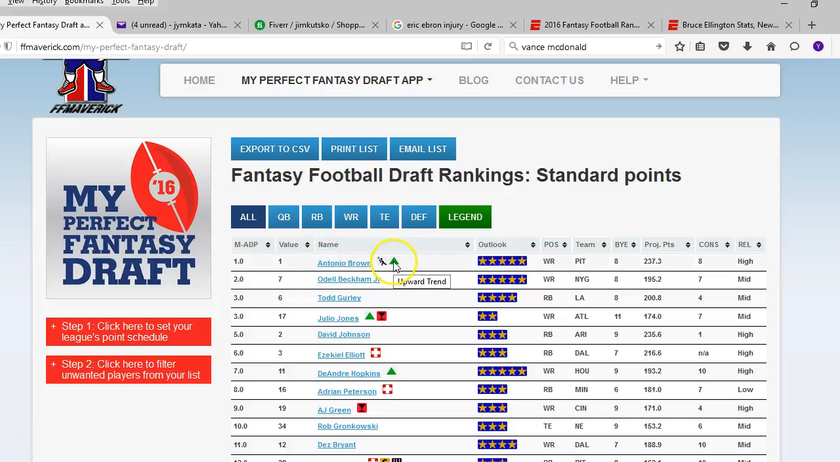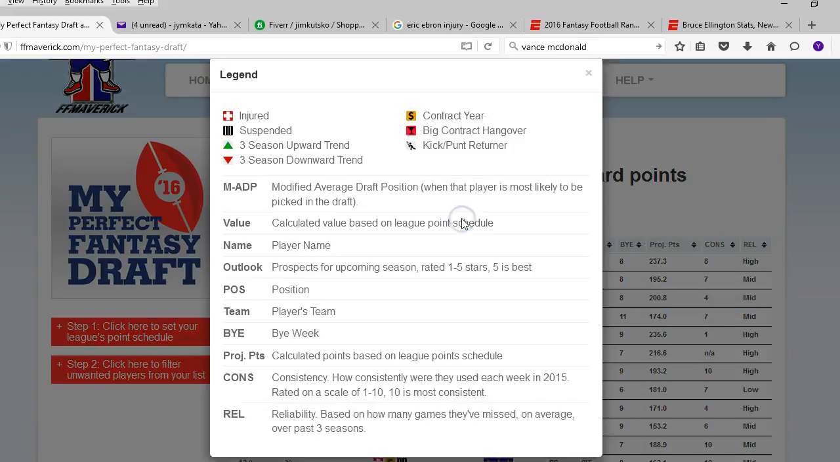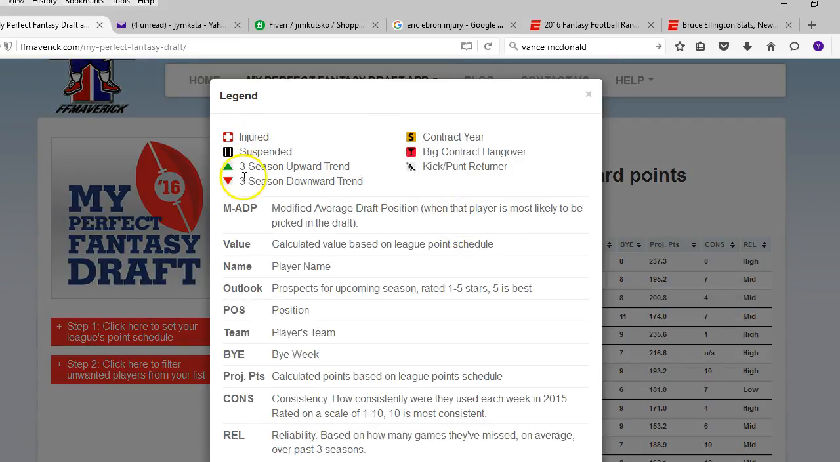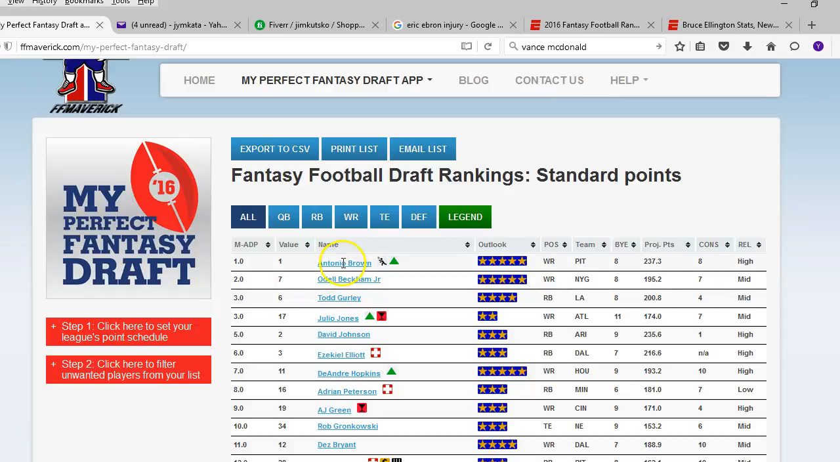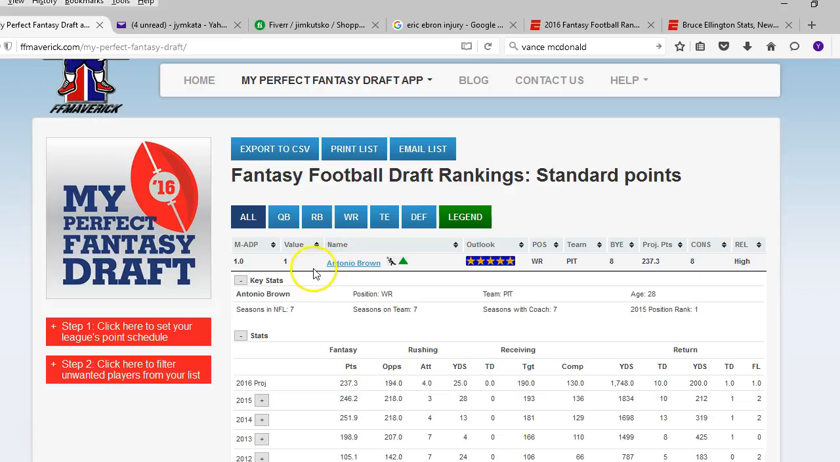Now I want to talk to you about the player detail screen, and you'll see next to the players' names you've got a bunch of symbols, and if you want to find out what these symbols mean, just click on the legend button and it gives you information on the symbols themselves as well as descriptions of all the columns. Now, if you want more information about a specific player, just click on their name and that opens up the player detail screen.